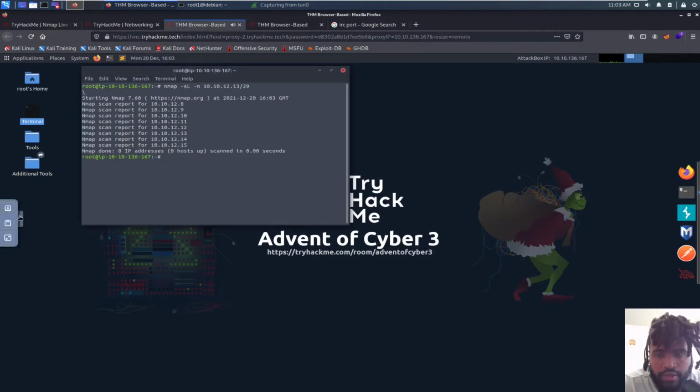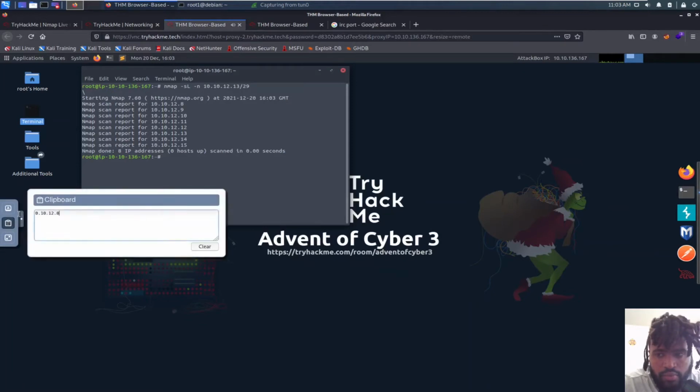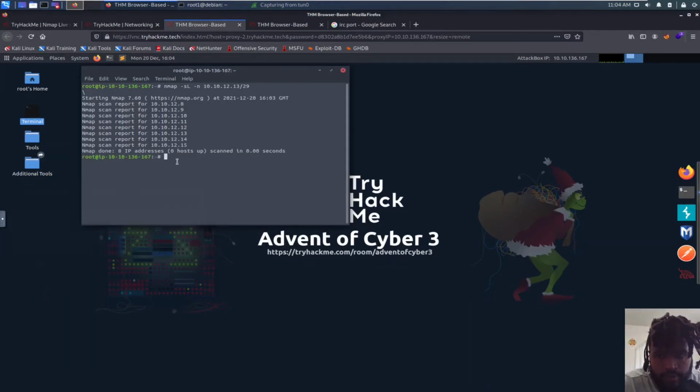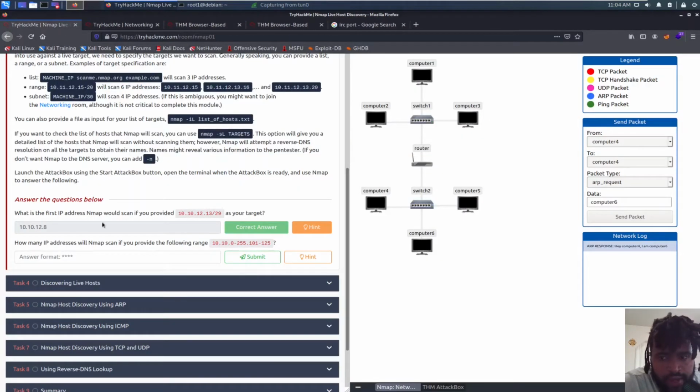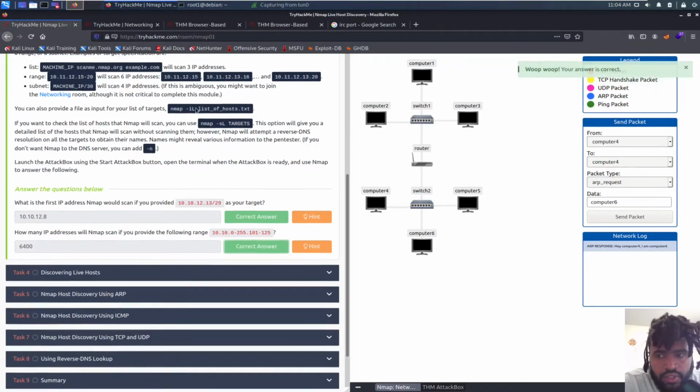We cannot paste it yet, so we gotta go through the clipboard. Paste it there. I'm not sure if I was supposed to copy it again, but doesn't matter. I'm just gonna paste it here. Boom. Nmap done: 64,000 IP addresses, 0 hosts up, scanned in 0.08 seconds. So we have 64,000. We can go back and write 64,000 and submit, and boom.